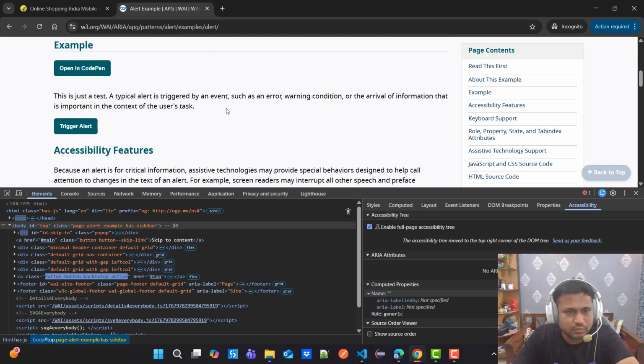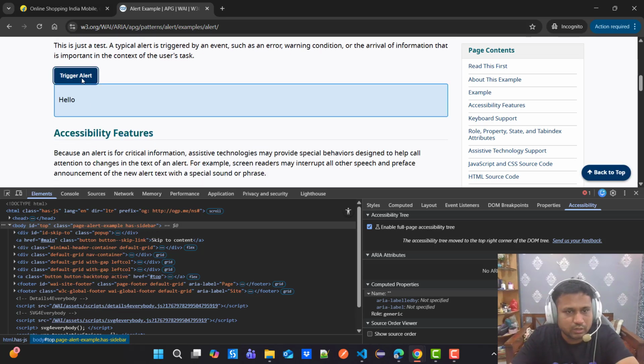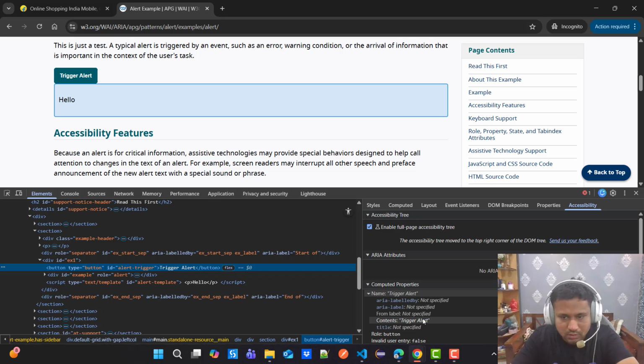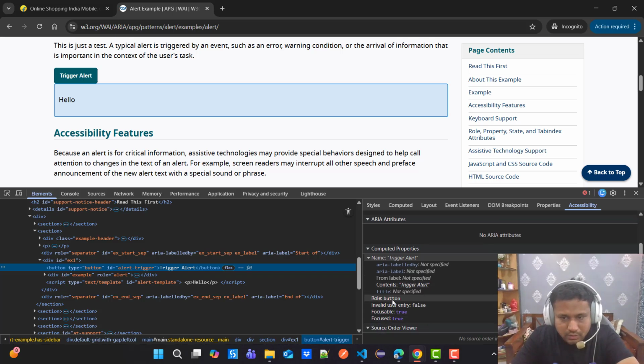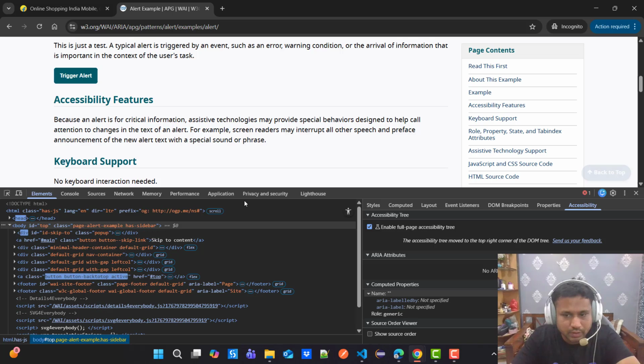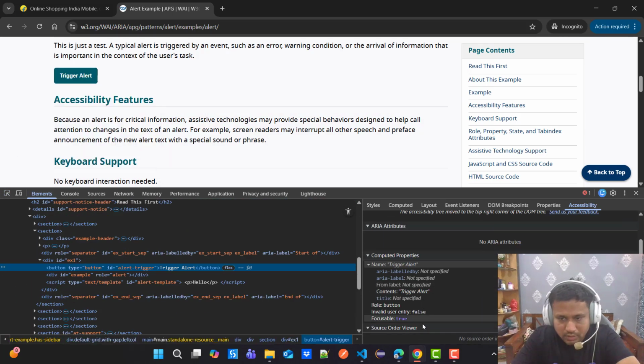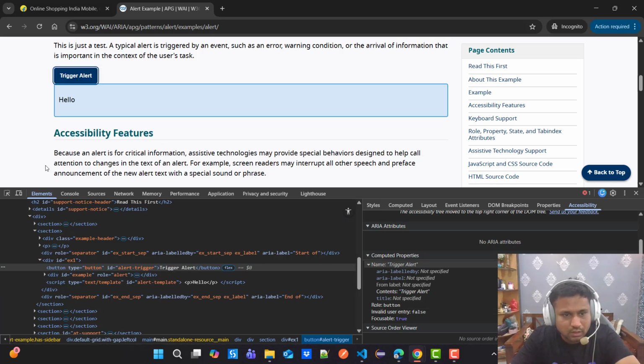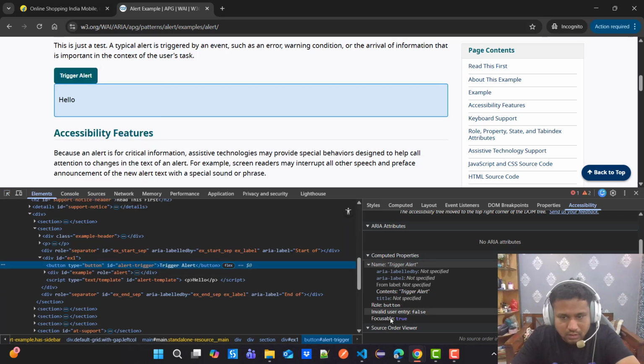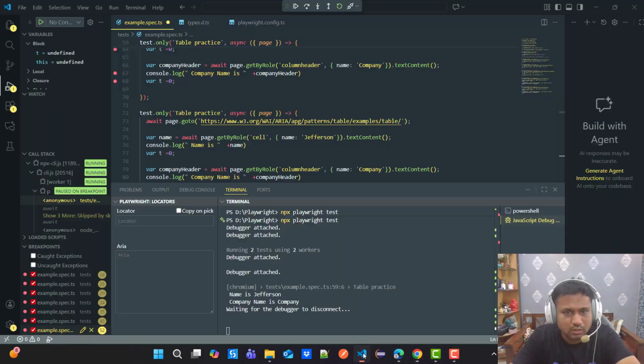Alert, we can do something on alert basis. Trigger event alert. Yeah, so I'll go to this. Now you can say the role is button over here. The name is trigger alert. So you will do get by role. Name is trigger alert and the role is button. So this you need to do. So if I refresh the page, I'll go to alerts again. Check focusable is true. And if I click on it and again inspect the element, focusable is true over here. So yeah, you can do this same thing over here.